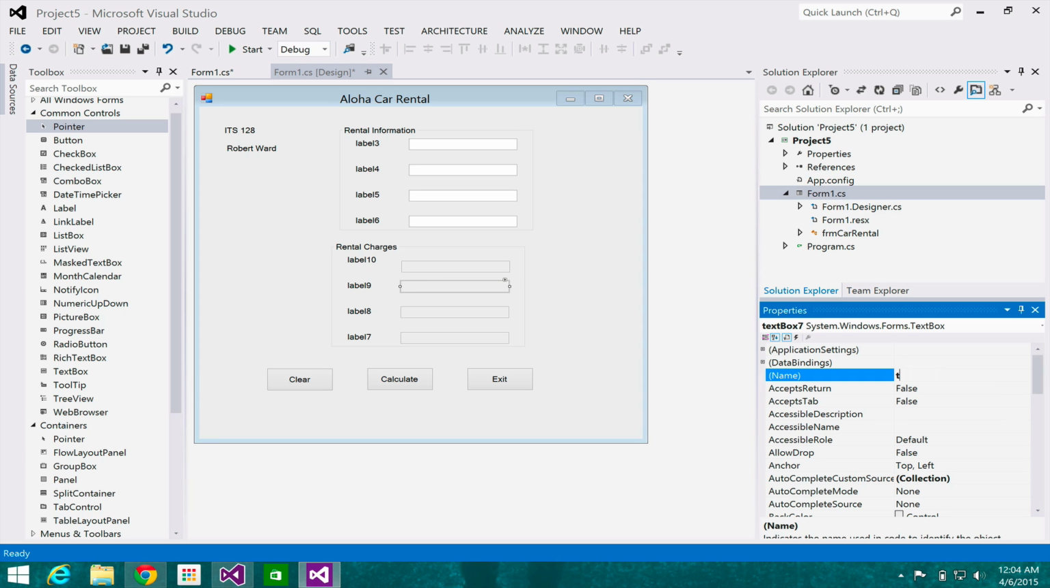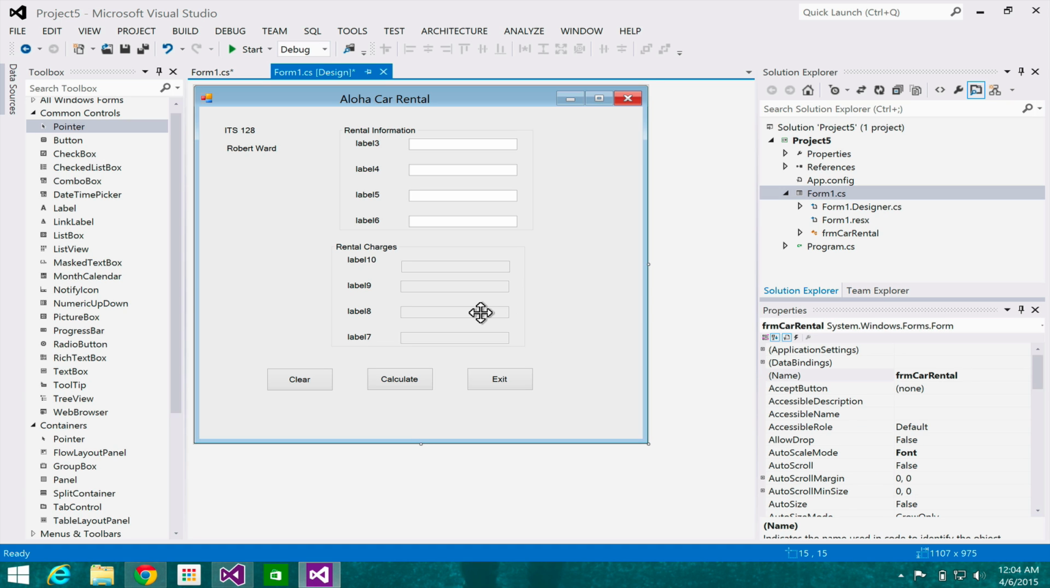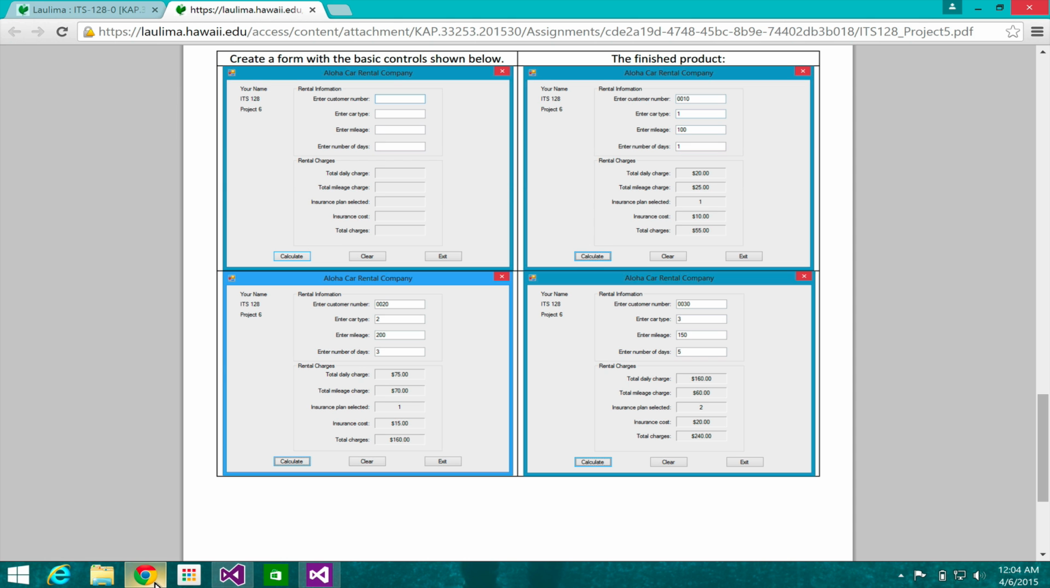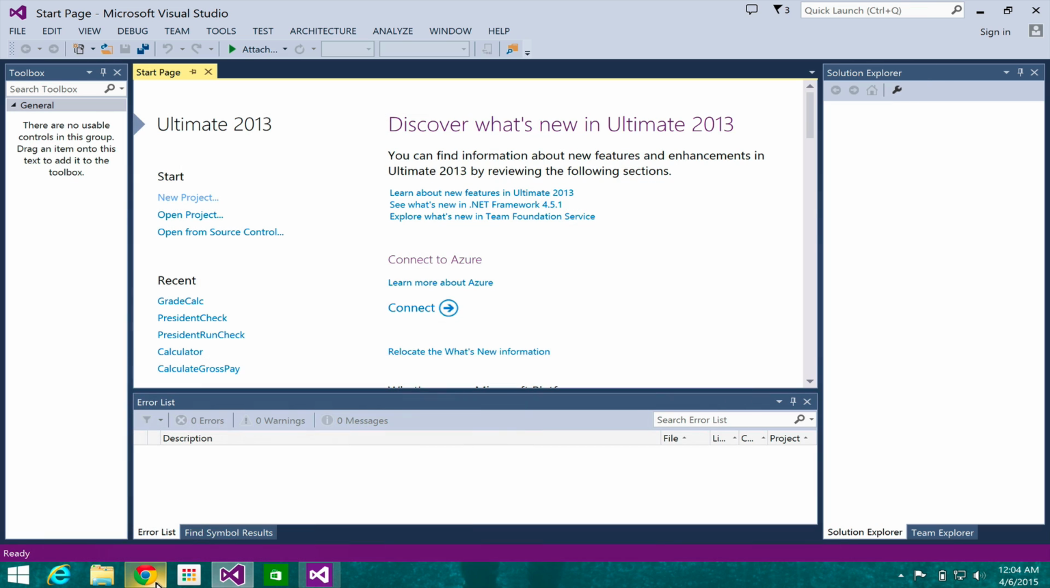And the reason this is useful is that when I go to the back and try to update them, I can tell what they are, right? Even if I'm going to call them daily charge text box, whatever, something that makes it meaningful, so I can utilize that. I can know what it is. Insurance plan, insurance cost.